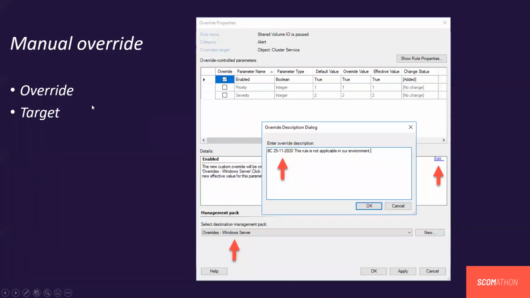So I right-clicked some alerts. I clicked override for some kind of a target, which is the cluster servers in this case. At the top over here, I created an override for enabled. I actually forgot to set it to false, but you could do that. And the next thing, what I usually do is I go first to the bottom of the screen and select the management pack where I will be storing it. So don't put it in the default management pack. Always store it in a management pack like overrides, in this case Windows Server, because it was Windows Server related.